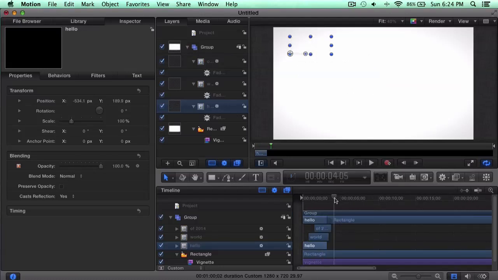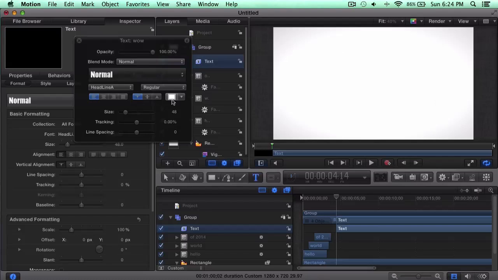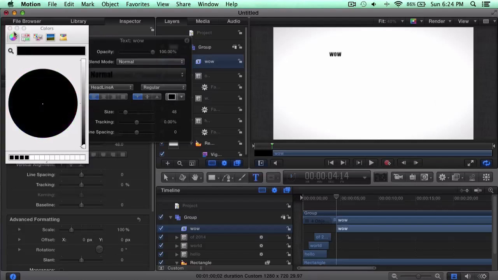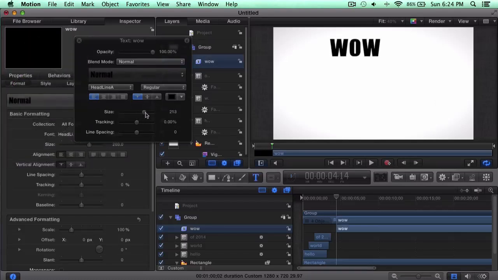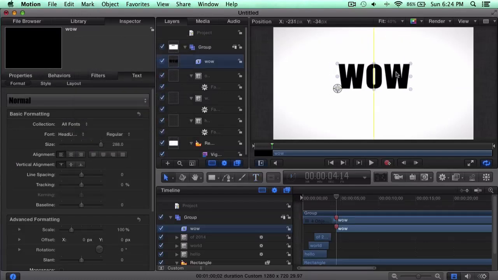So once we're done with that, what if you want to create a text? Let's type something like wow. And let's go ahead and change our color to black, just like that. Let's make it bigger. What if we wanted to make it zoom in? Like, how do you do that?